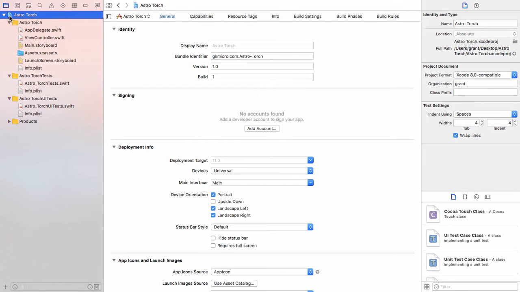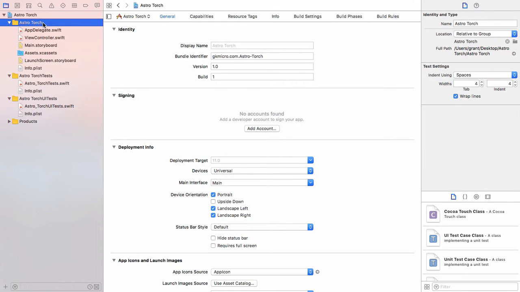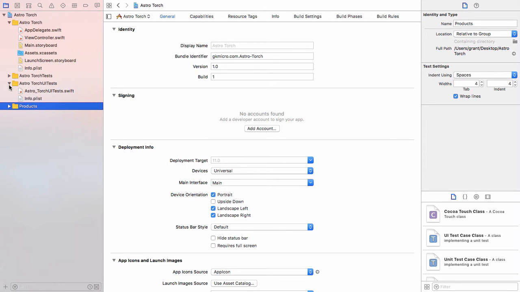We have this little blue icon and it says AstroTorch. And if I scroll down, I can get the folder of AstroTorch. I have some tests, UI tests, and products. We're not going to worry about any of these tests and whatnot. For now, I want you to see that this folder contains a bunch of code files and a bunch of storyboard files. And we're going to go and look at a storyboard in a second.